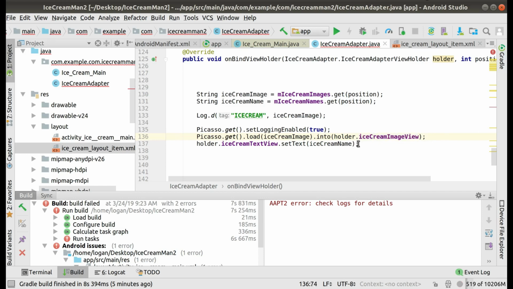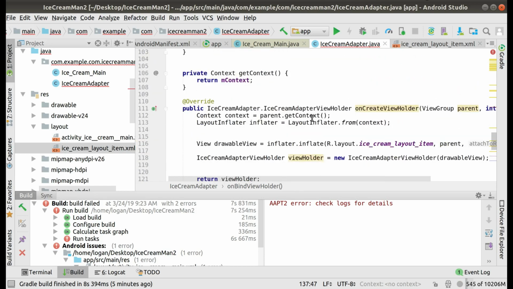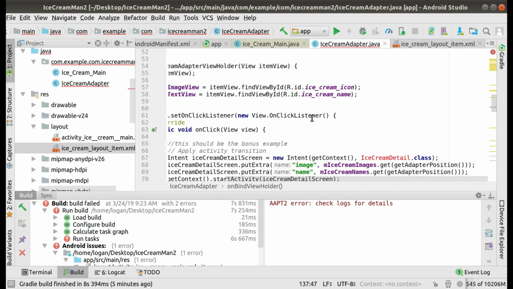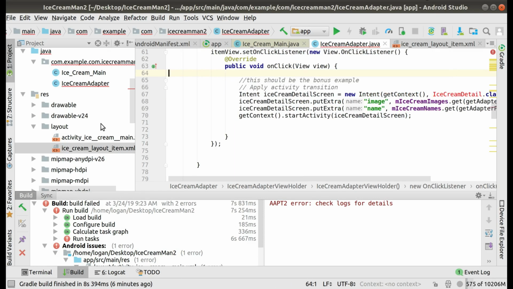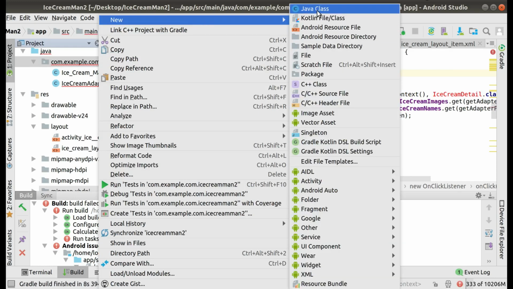Then I also hard-coded the names, so we're going to set the text for the text view in our recycler view item to the name of the ice cream to the corresponding image. Cool. So what errors are we still finding? Okay, we still have an error that we don't have this. That's fine. And I will go through this one more time in just a second, but just get all these errors out of the way.